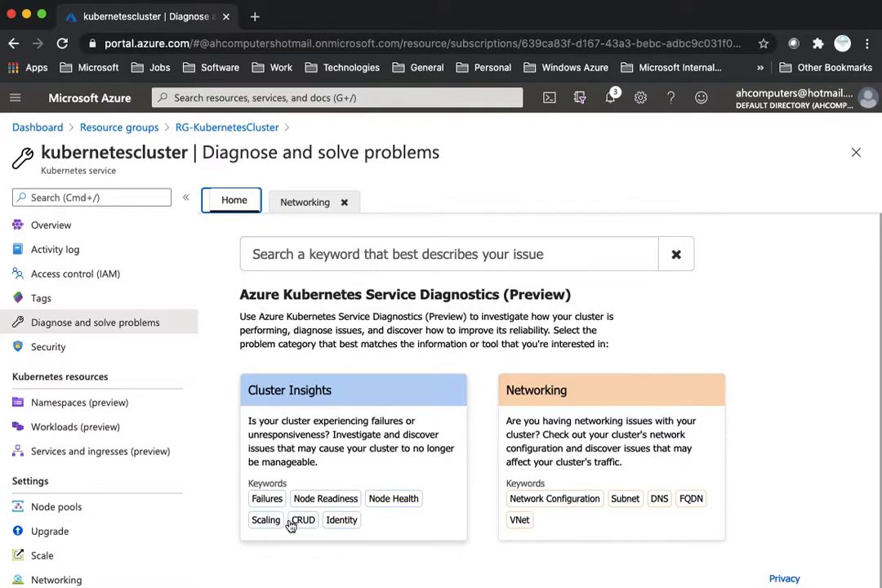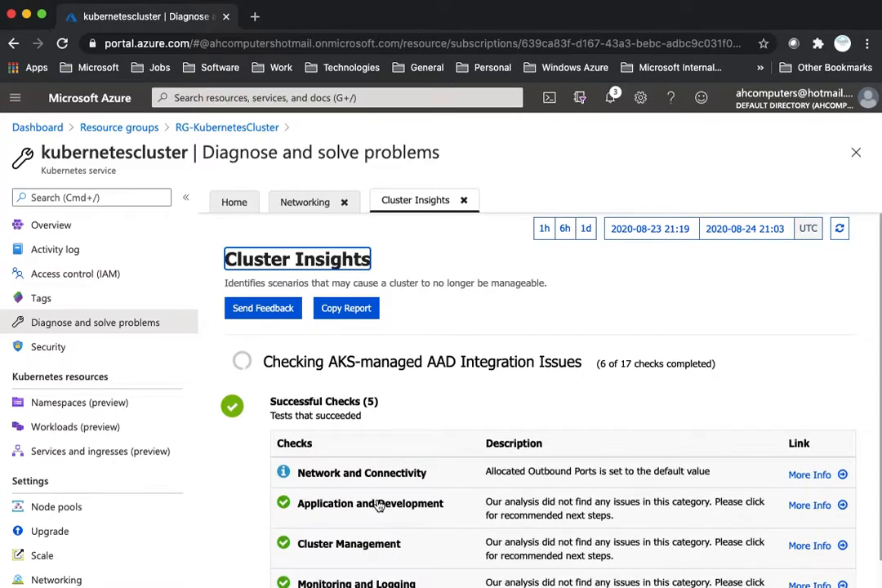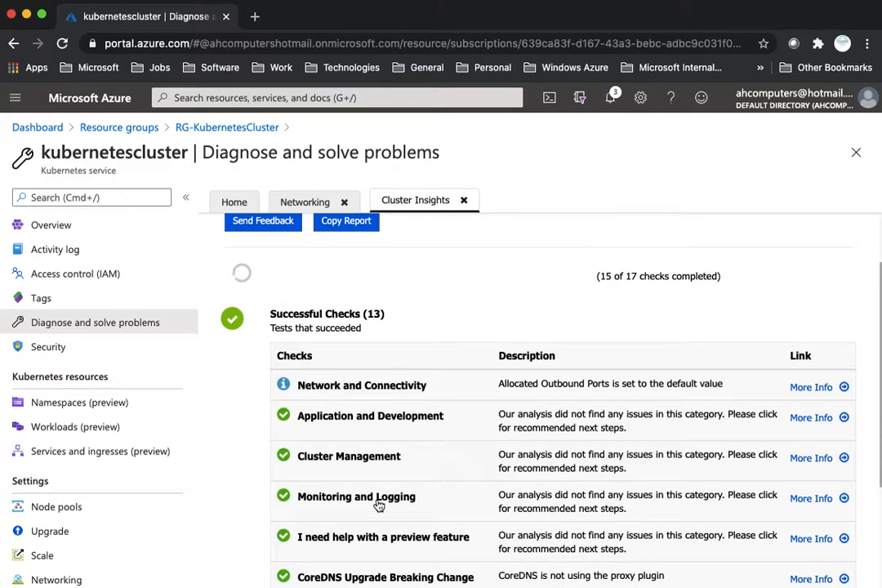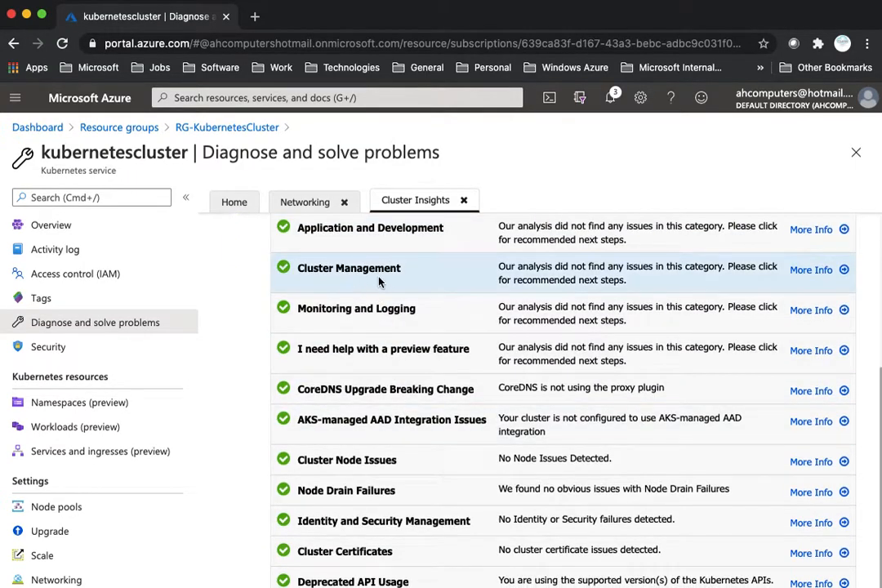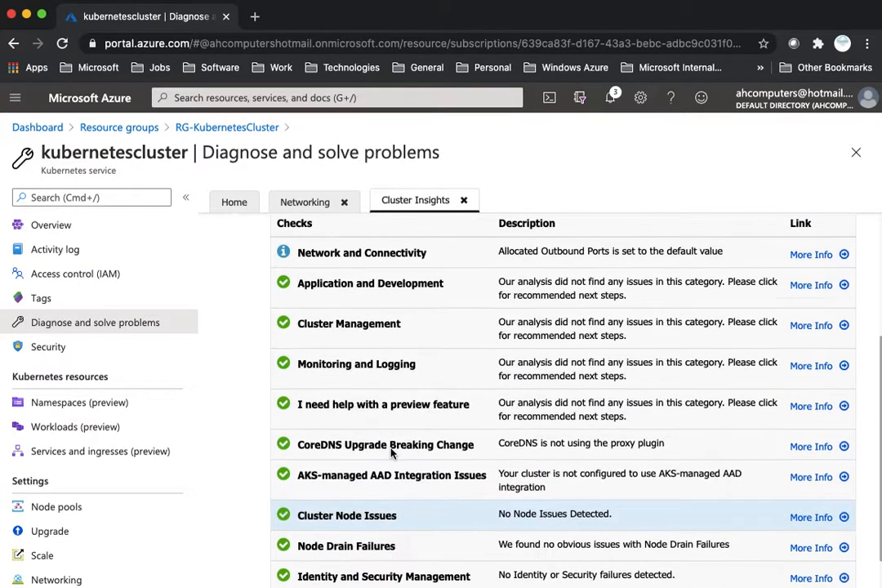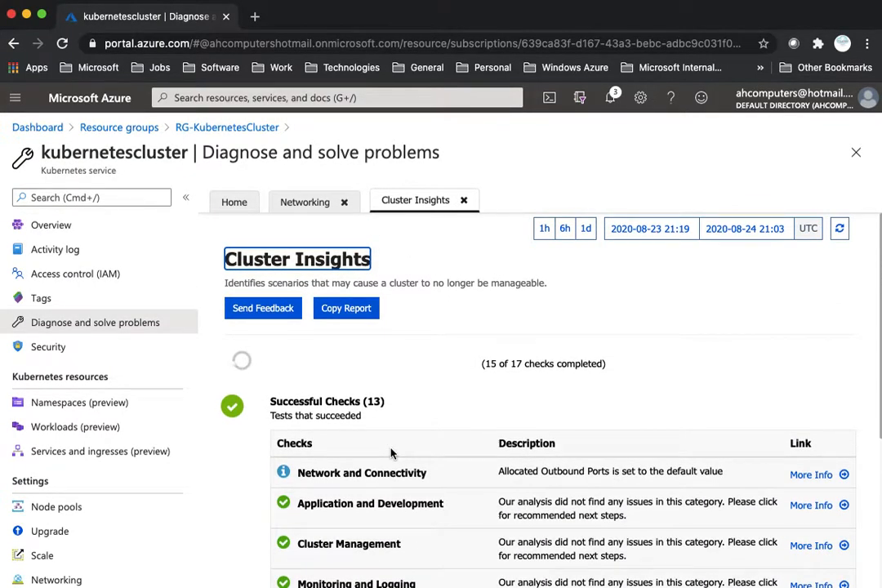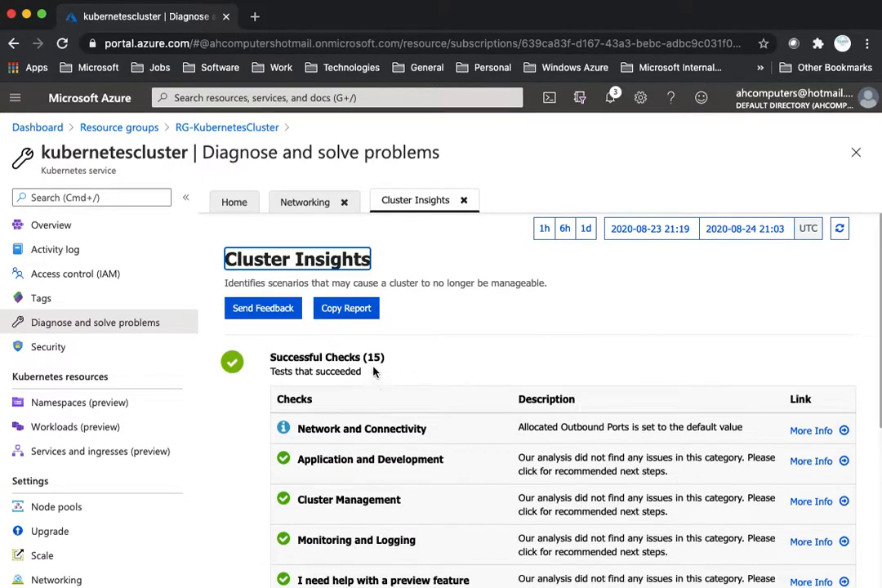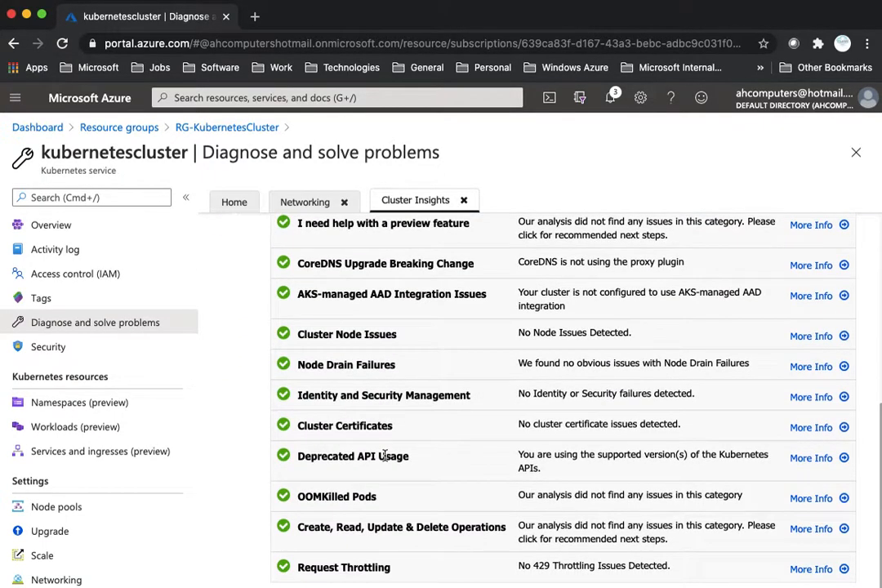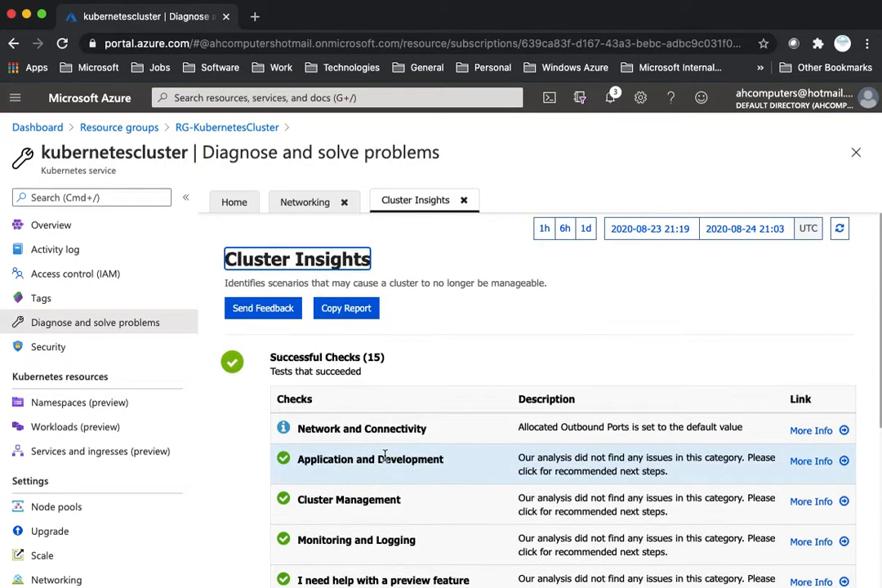If I want to do cluster insights, I want to see maybe identity issues or node health. You can see it goes through certain steps to validate network connectivity for outbound, cluster management, monitoring, AKS integration, and goes through all this Microsoft predefined information. You can send a copy, or you can see 15 and so on. You see they keep doing the testing, and these are predefined by Microsoft, okay? And they all pass successfully. So this is the diagnostics.